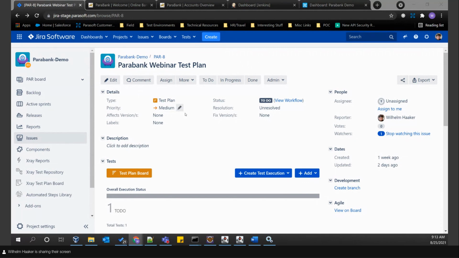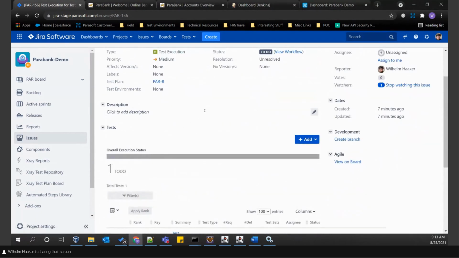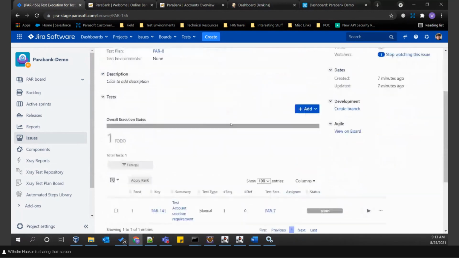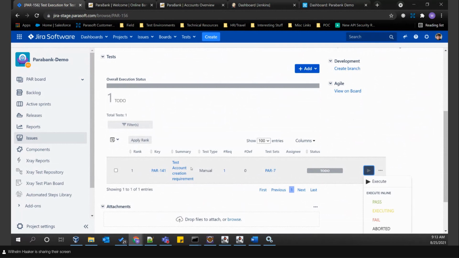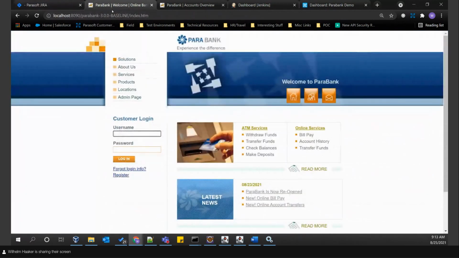And so here in this test plan, I've got a test execution ready to go for me where I want to run my test and capture the outcome for this test account creation requirement. So we'll execute this manual test and jump into the Parabank UI where we'll go ahead and get started seeing how a manual tester can contribute to the test automation process that we have with Selenium.